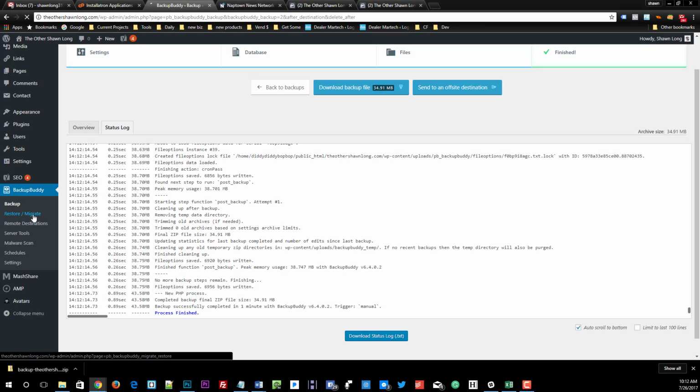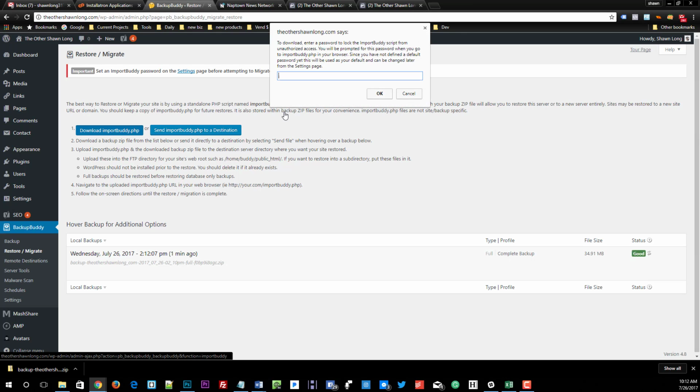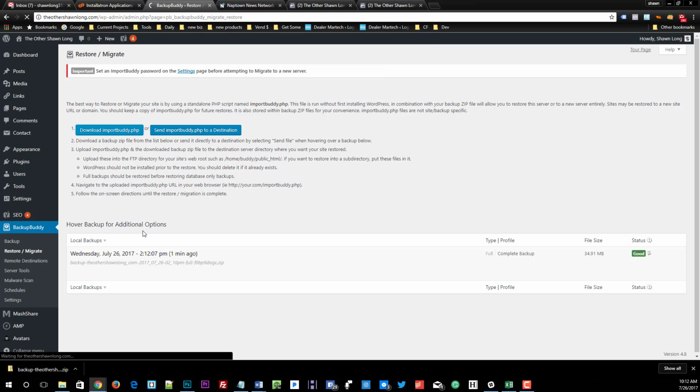Now for restore and migrate, this is another reason why I like this particular plugin: it lets you download a PHP file. So I'm going to put the password in, password with a capital P, and I'm going to download this particular file. This is how you'll install it on the other side. So we have that over here.